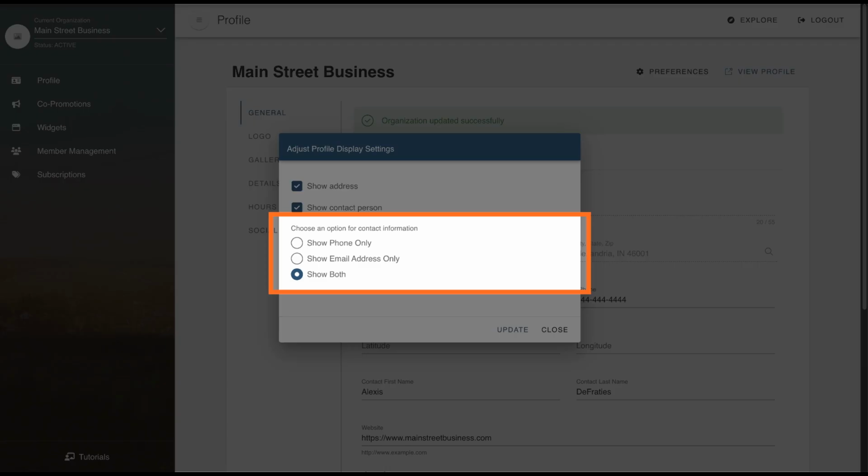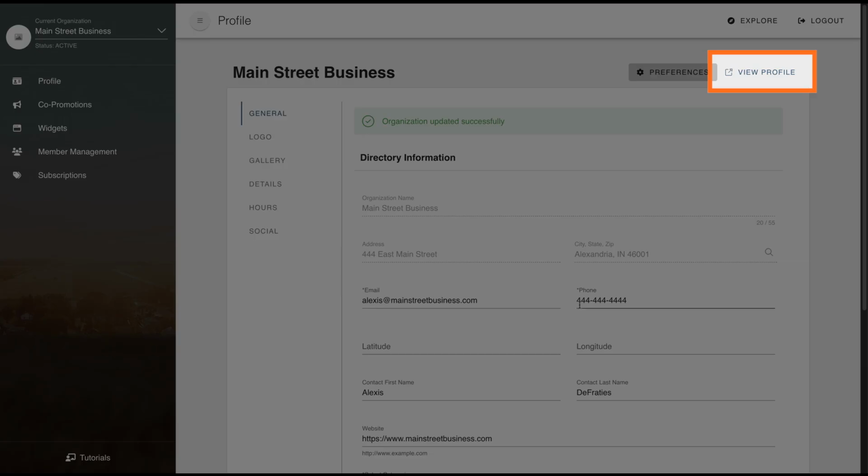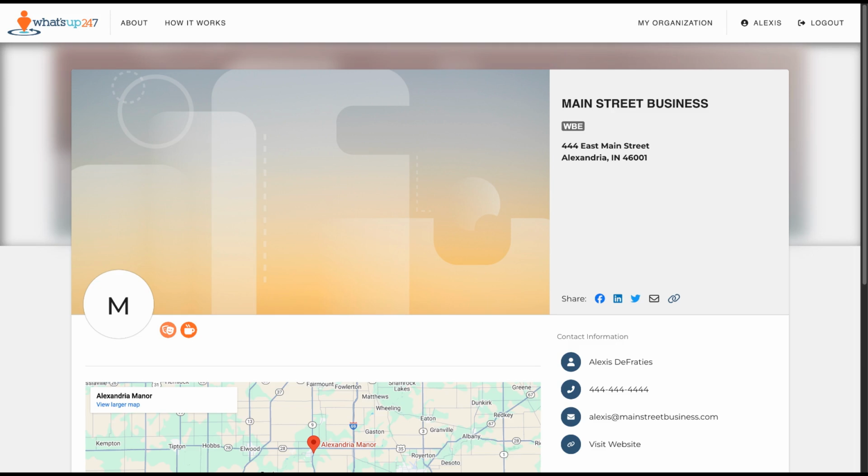Under Contact Information, select from Show Phone Only, Email Only, or both. Our default setting is to show both, but you must have at least one way for users to contact you. Update any changes or click the Close button if you are okay with the default settings. Now you can click the View Profile button to see how your listing is coming along on the live site. This is the same information that will show on any community website plugins co-promoting your organization.